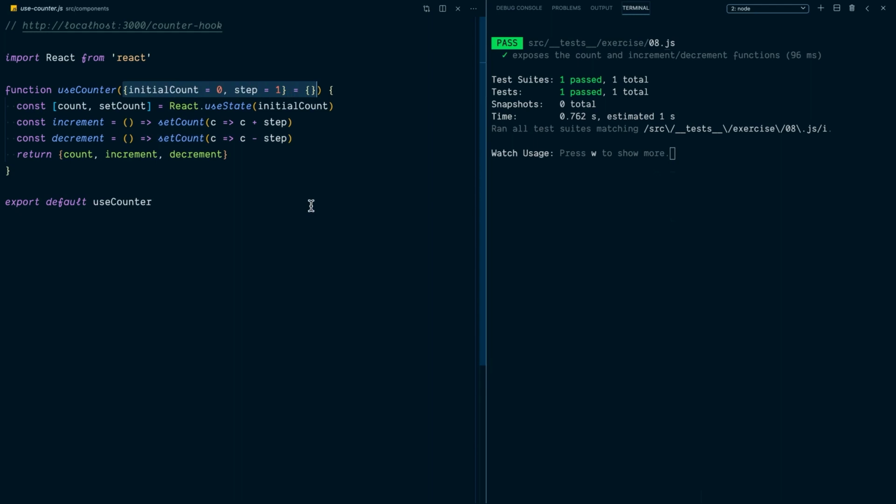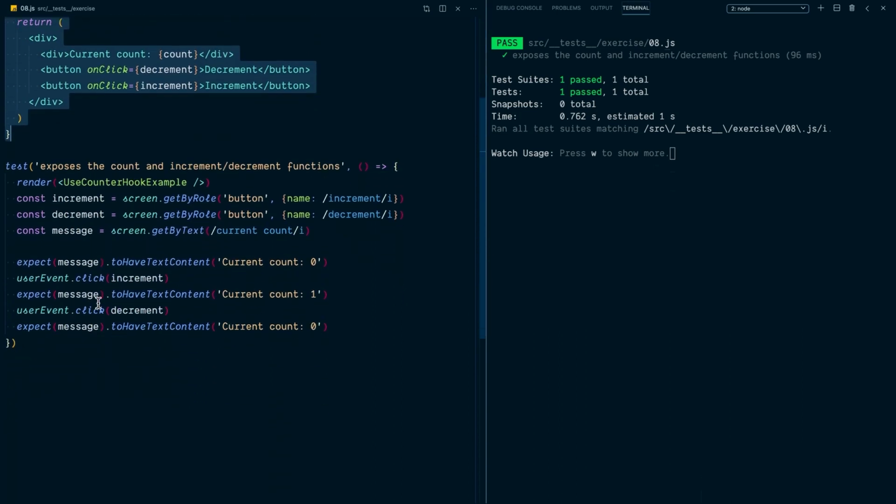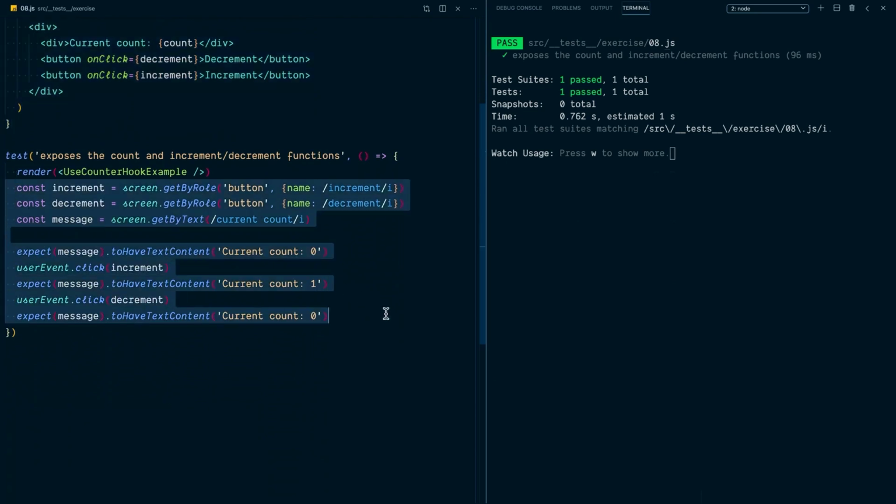So you can go ahead and add some extra tests here for the initial count and step to make sure that those are supported. So what we did here to test our custom hook is we made a test component that uses the custom hook in the same way that people will typically be using our custom hook. And then we tested that custom component and we got really great coverage on our custom hook. I feel like this type of a test is really easy to read and understand. So if I were building this today, this is the type of test I would write.